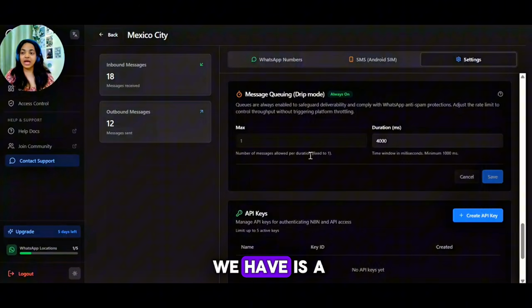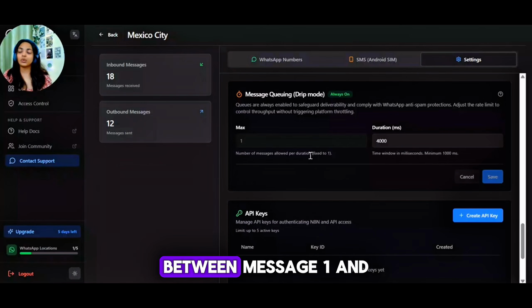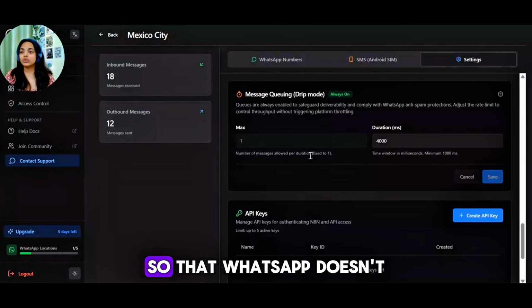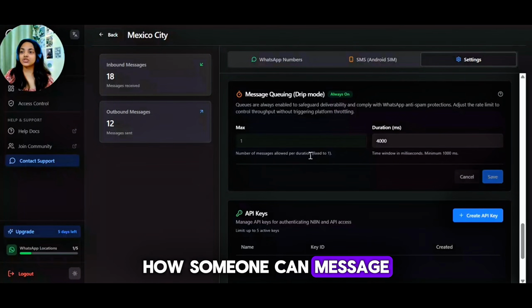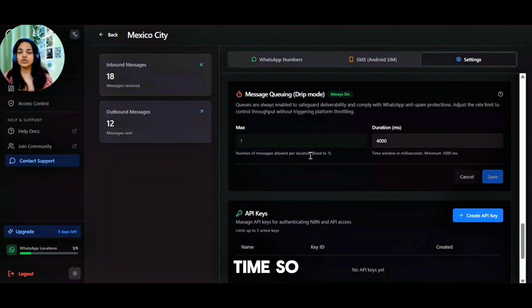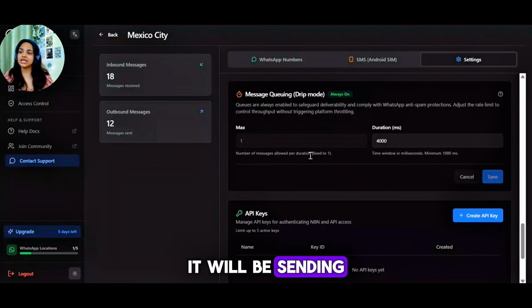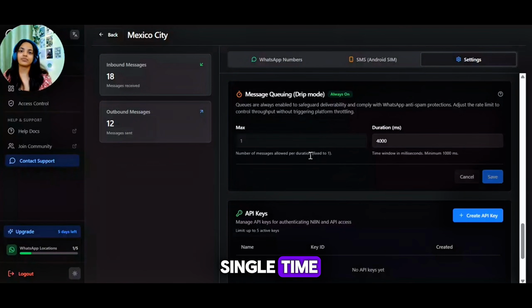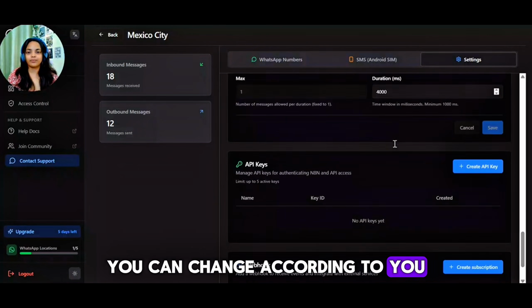The next feature that we have is drip mode, that is always on. This is a feature that we provide for ban protection. What it does is create an interval between message 1 and message 2 so that WhatsApp doesn't feel that it is all automated. How can someone message 50 people at a single time? That is what we are keeping in mind, that's why it's always on. So you can message as many people as you want. It will be sending one message at a time. That's why we have this max at 1, and you cannot change that. The duration you can set according to you.